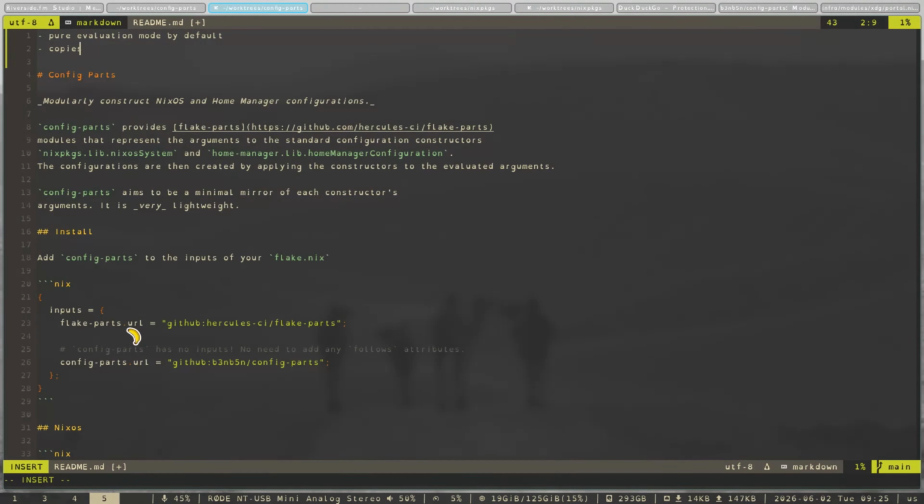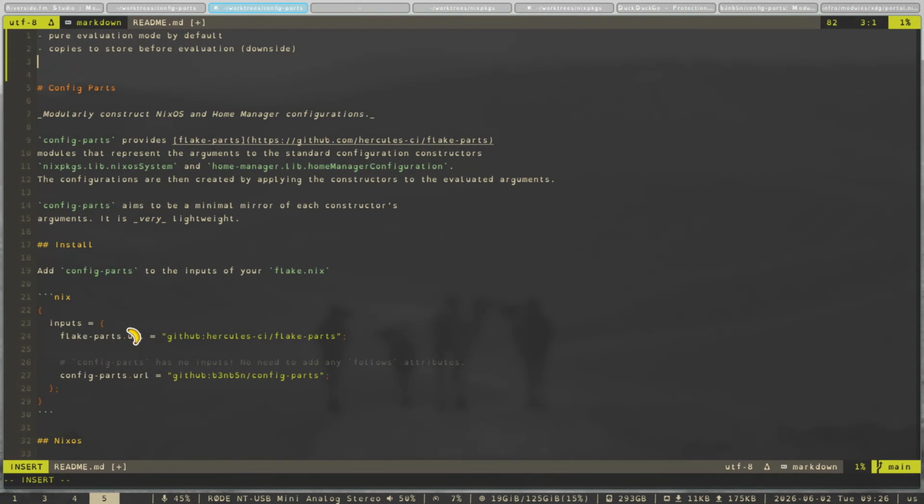To achieve that, it copies to store before evaluation, which is a downside. Did you know that? Your entire repo gets copied to the store before evaluation. And then pretty much all the internal paths that you reference are relative to that root store path. Are you saying that's a downside just because of duplicated files on your system, or is there a bit more to that? It's a file system operation that occurs just because you want to evaluate some Nix code.